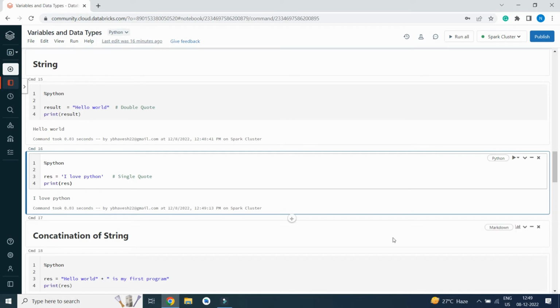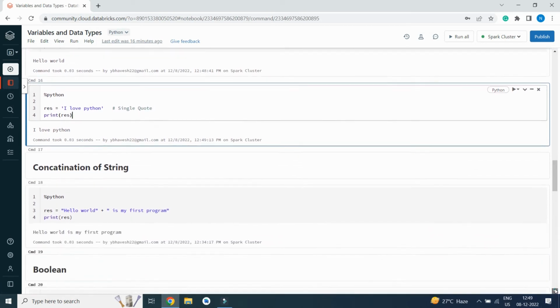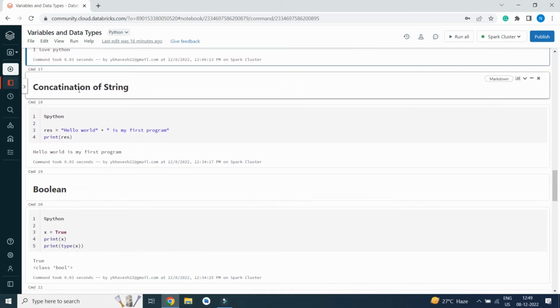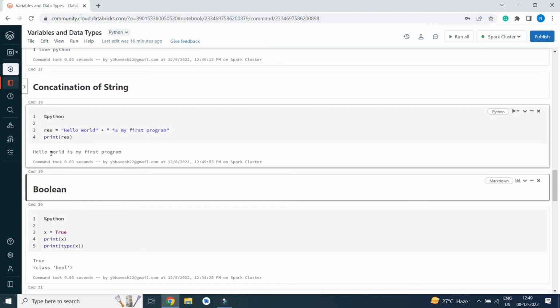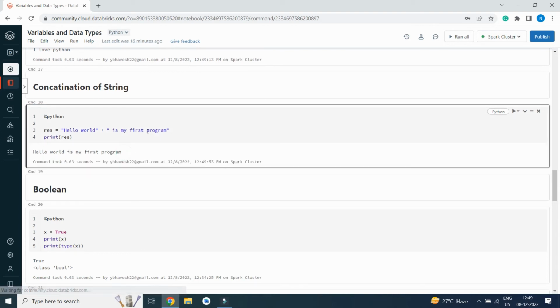Now concatenation of strings. Here I am declaring a variable result equal to hello world plus, which will add a string, is my first program, as the second part of the string. If I print res, it will give hello world is my first program. These are two strings which got added or concatenated by using the plus symbol.